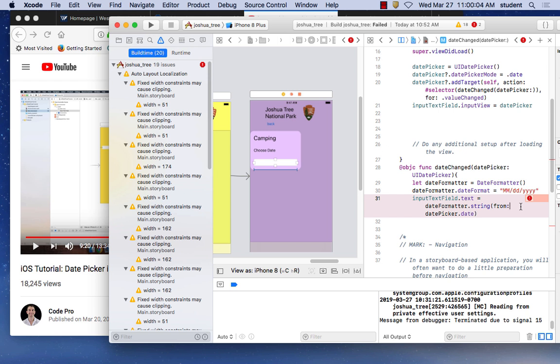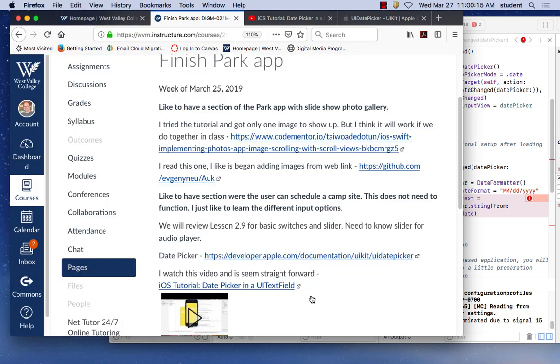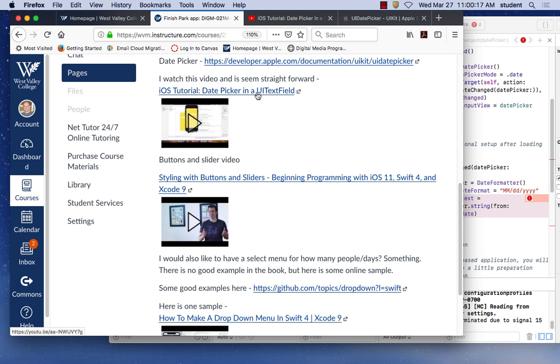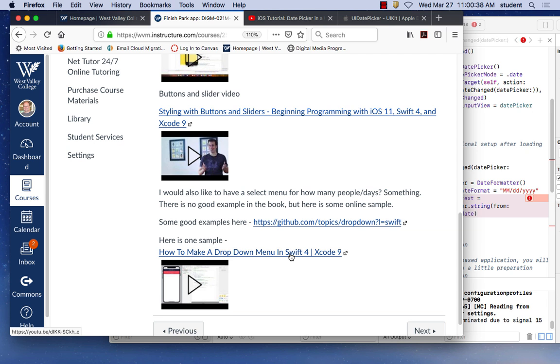So what are some of the other things we would do in a camping app? Choose a date. I was thinking of a pull-down menu as well. Here's some tutorial on how to do a pull-down menu. This video talks about how to make the buttons. Remember I was showing you how to put the graphic inside the button? He talks a lot about different ways to program your button to look nice. This one has a drop-down menu.